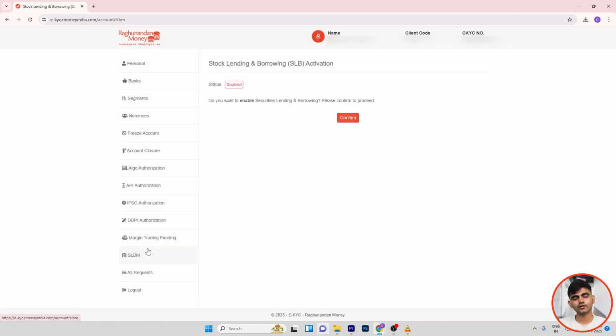In the same way, you can activate the SLBM segment. As you can see, you can also authorize your algo trading and many more things. So the process is very simple. All you have to do is just select the options and follow the given steps.